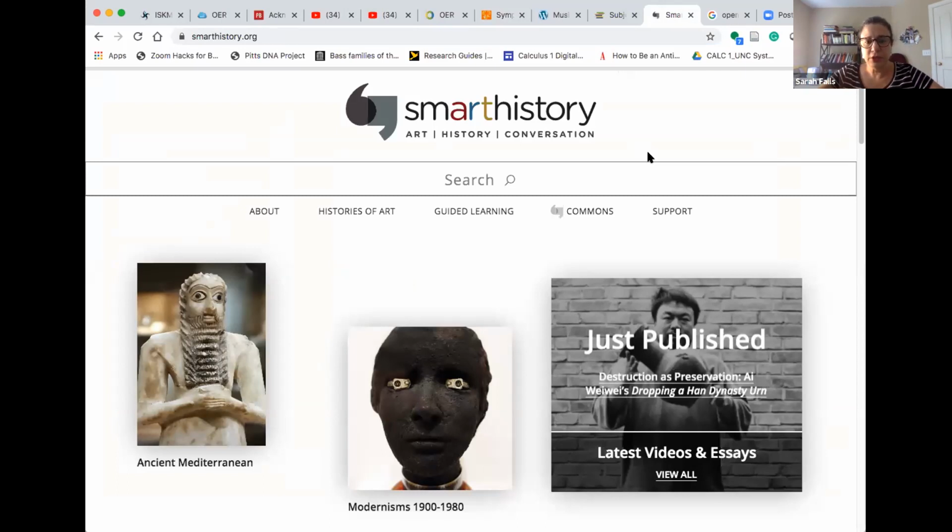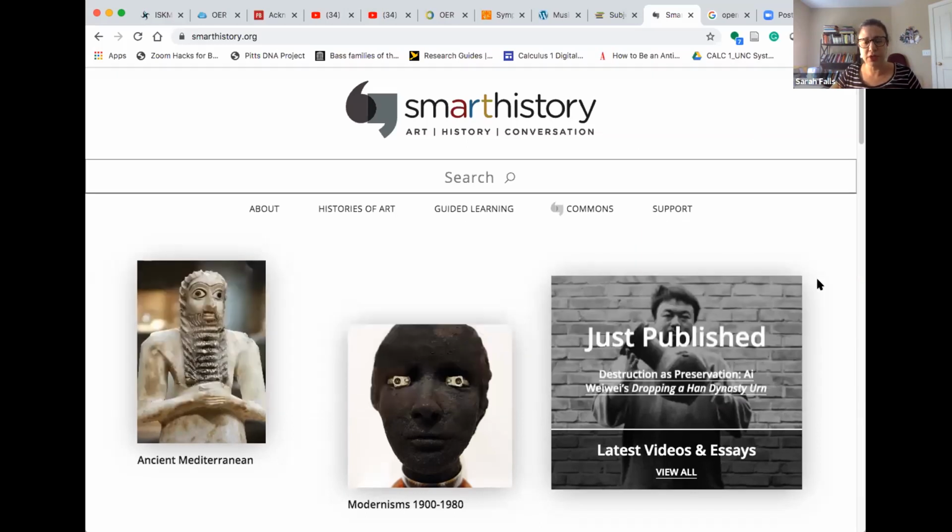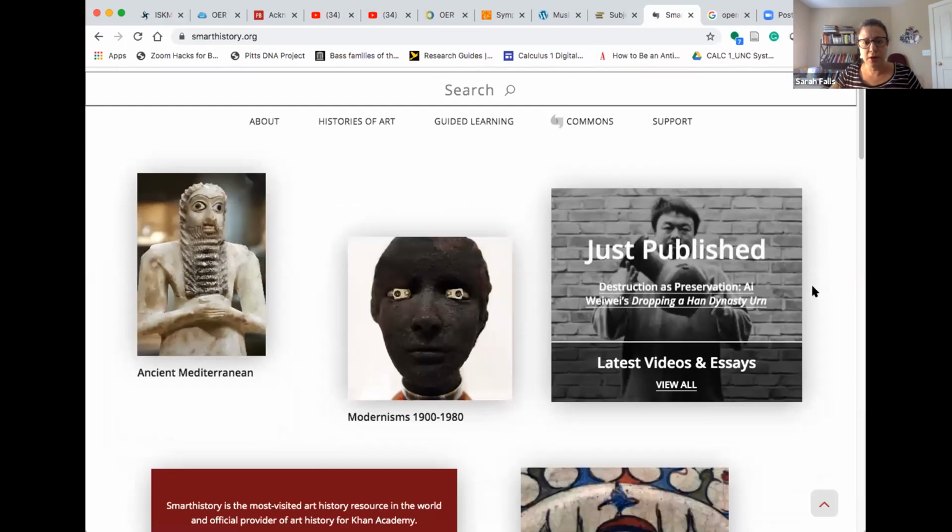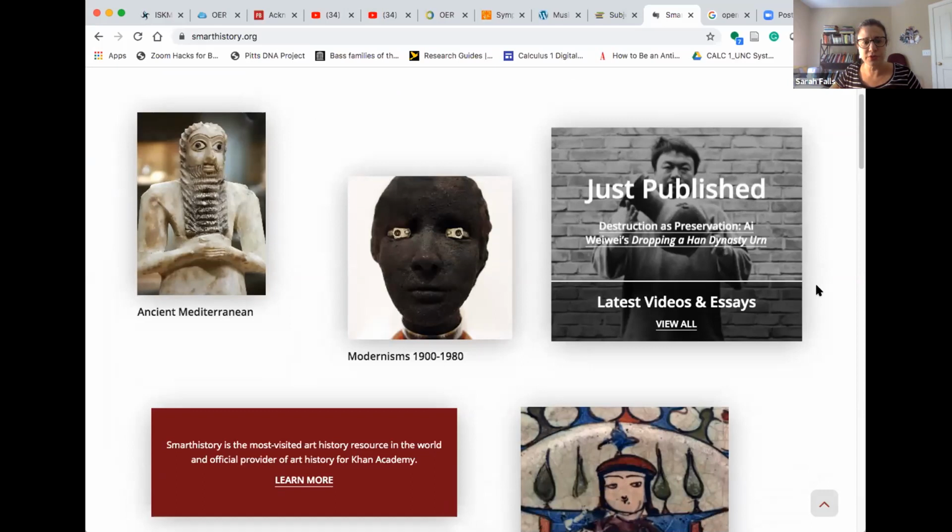And that's something to really look for in all of these OER projects, this idea of modularizing the class. We've all used modules in Canvas, but finding content that already comes in these prepackaged modules can be really helpful in building out your own classes and doing that quickly. Smart History, of course, is mostly an art history course, but it really does connect to a lot of other disciplines as well. And anything that's visual culture is really great.